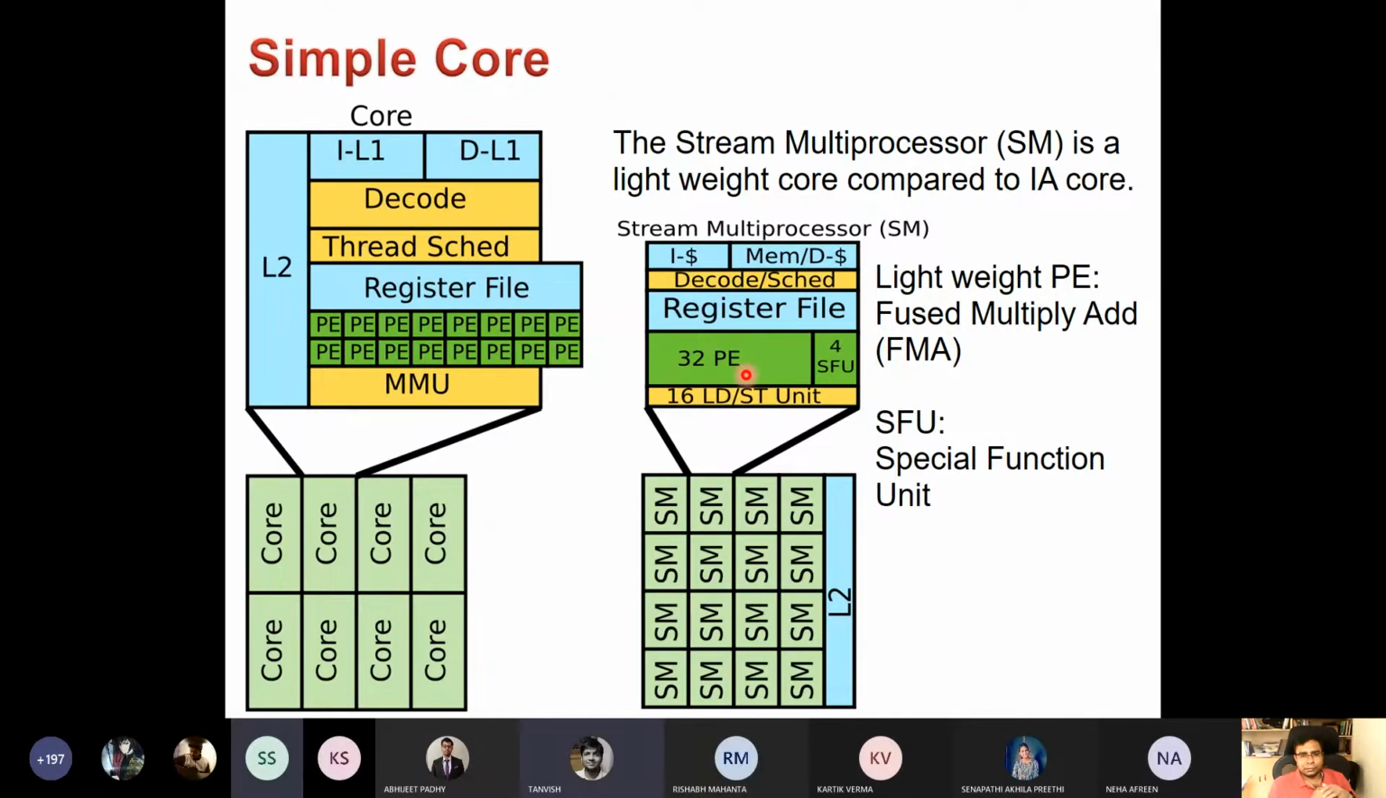Sir, on the left side, it's also a GPU. We have multiple processing elements. Multiple processing elements. So how are those two different? These are organized in a core. When we have simple cores we can organize in this way, but in a GPU we organize in this way.